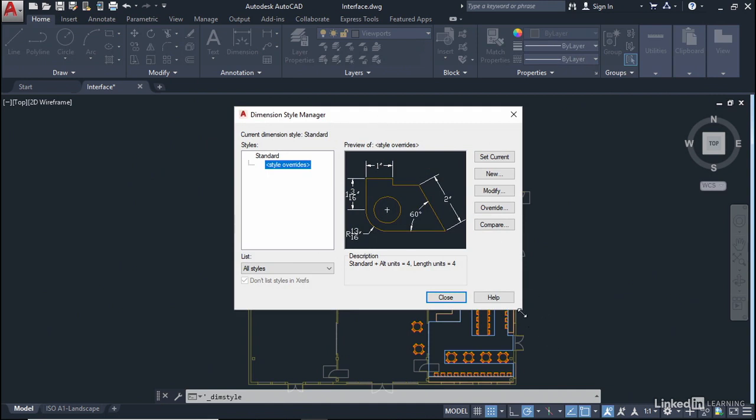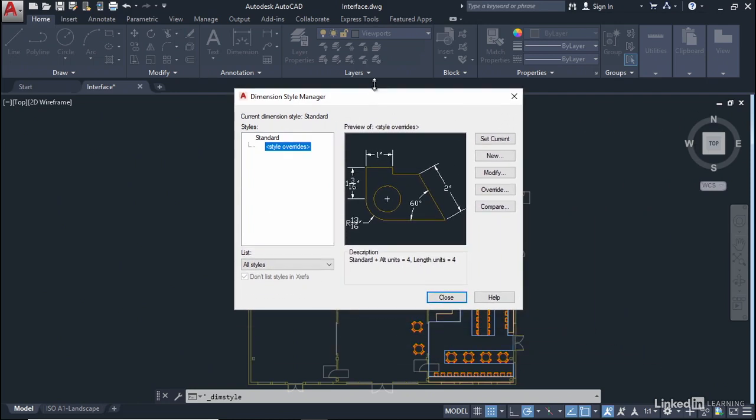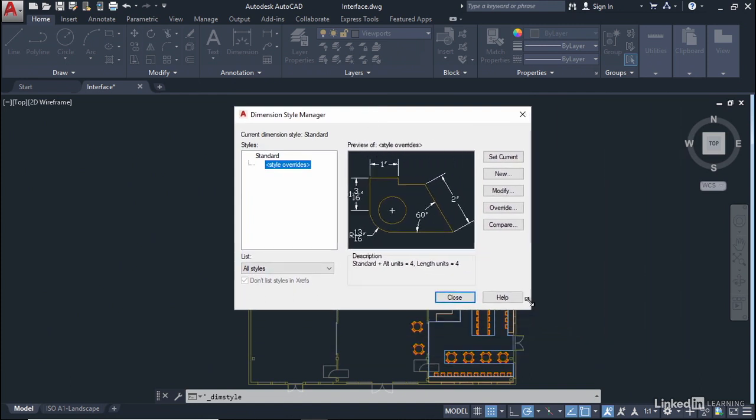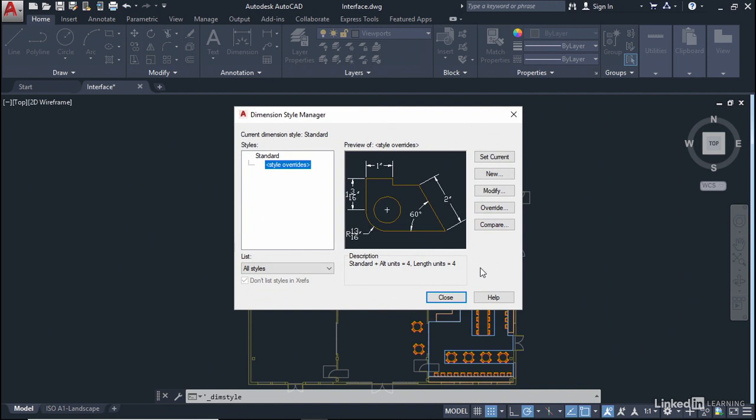Some dialog boxes are stretchable, so I can hover over a corner, click and drag, make it bigger, make it smaller. I can do the same on the edges, drag upwards and drag downwards and so on. You'll also notice that most dialog boxes in AutoCAD have a minimum size. You can't shrink them to tiny little squares on the screen.